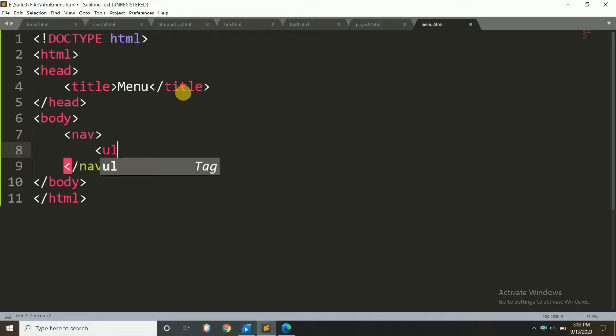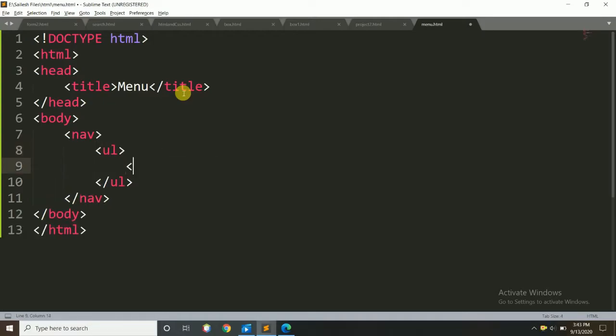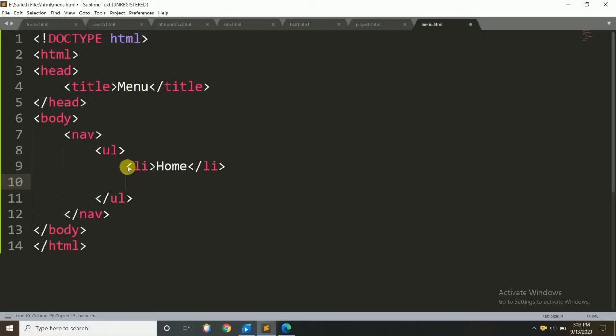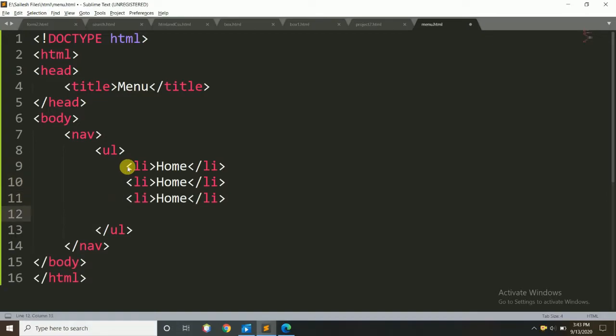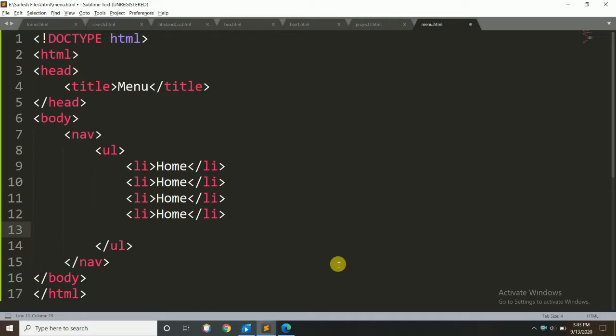For the navigation bar, use nav, then under the nav, ul, then li. Here type home. I need another li, so I'm going to copy this and paste. 1, 2, 3, 4. Okay, I'm going to add one more.